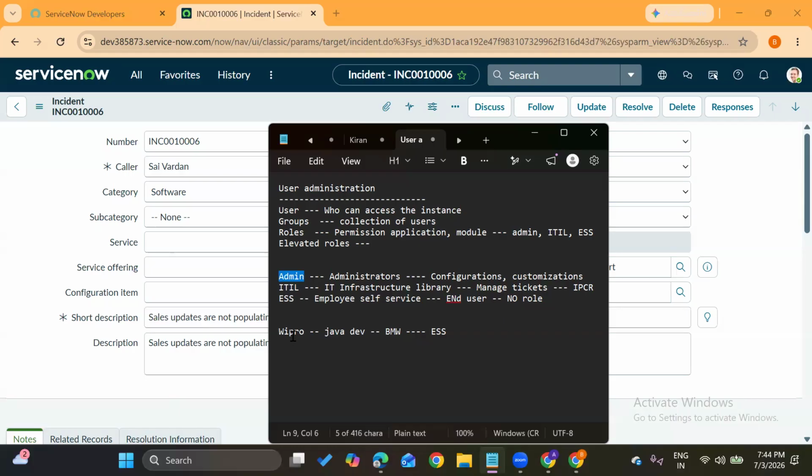Yeah, Ajay. So just like that, you get the admin role if you are a ServiceNow developer, because we are discussing ServiceNow. If you are a ServiceNow developer with one project, you will get the admin role, because in that project you're supposed to configure and customize the ServiceNow instance.